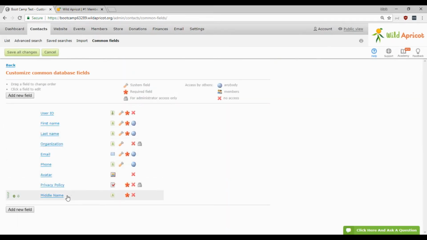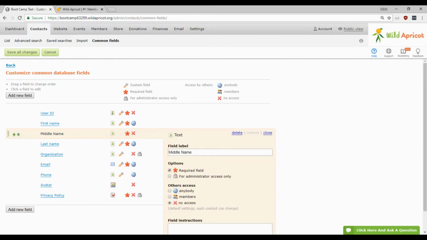Now you can see we have the middle name field down here. If I want it to appear in a different place on my site, I'll just drag it and pull it up. So now it will appear between first name and last name. That way, if somebody creates a membership application on my site, they're going to see not only is it asking for their first and last name, but now it's going to ask them for their middle name. And because we made it a required field, they have to answer it.